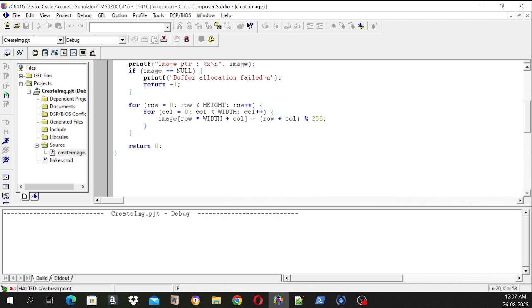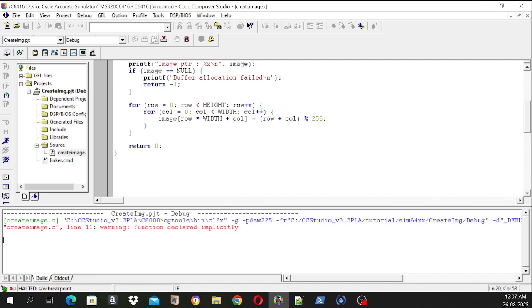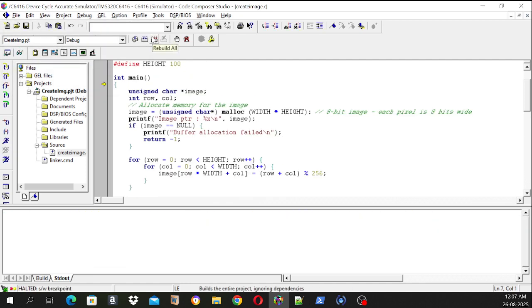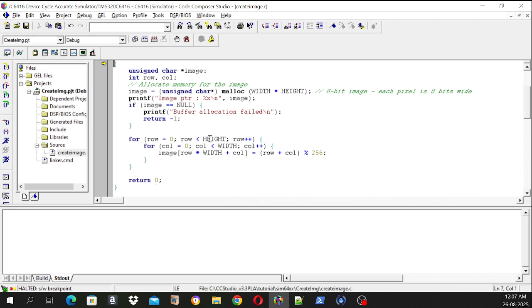Let's build this program. I will also show you how to view this image. There is one important concept I'm trying to show you here. There's one more thing we'll have to do here. We have allocated a buffer, so we'll have to deallocate that. That will be done by calling the free function. Okay, let's build this.